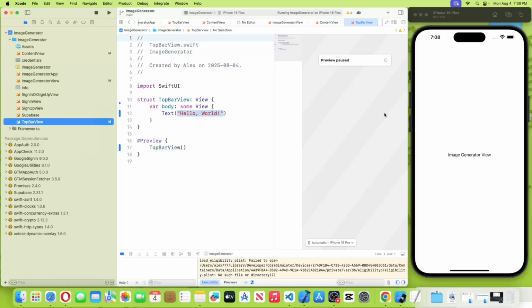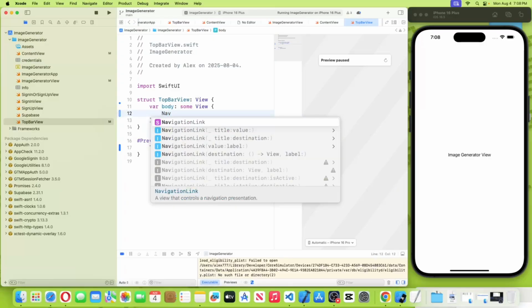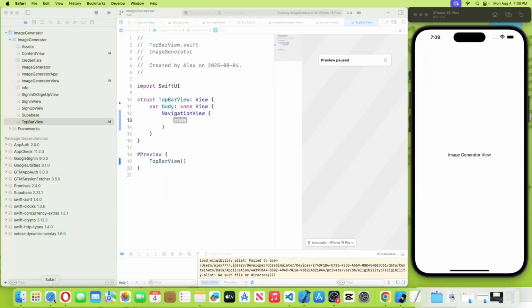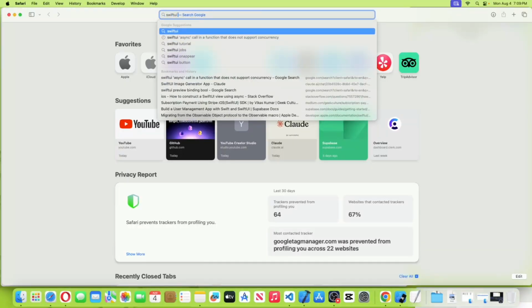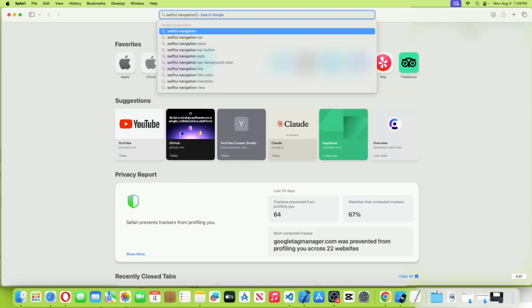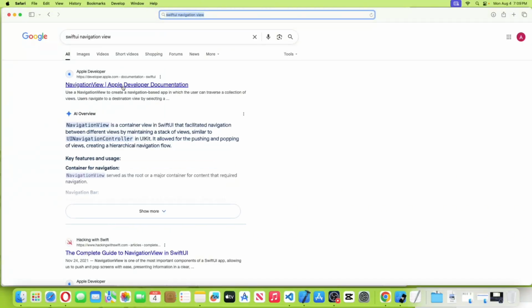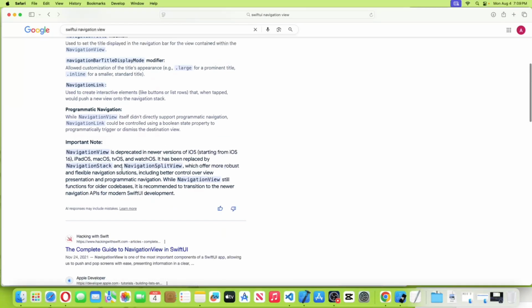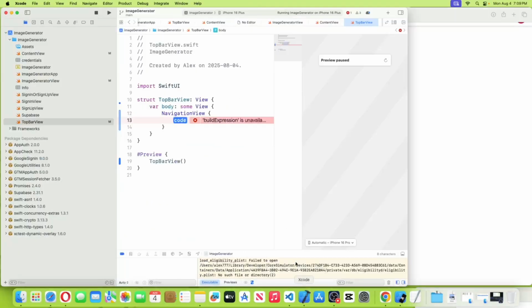So for this top bar view, we first put it into a navigation view. SwiftUI NavigationView. So navigation view can use navigation link to navigate to other views, and so let's put everything into a navigation view.